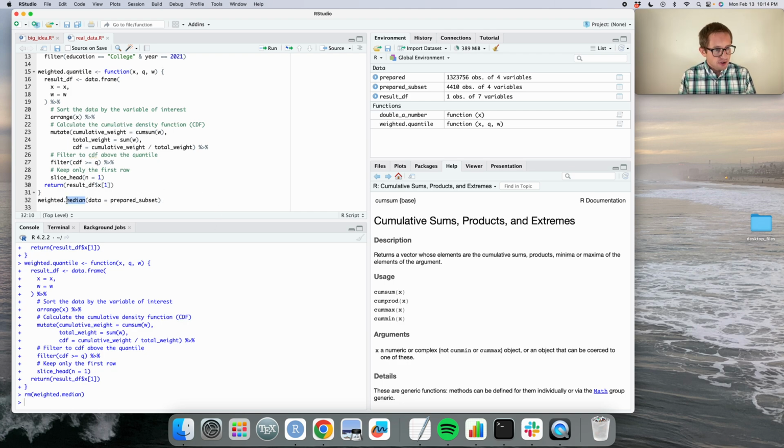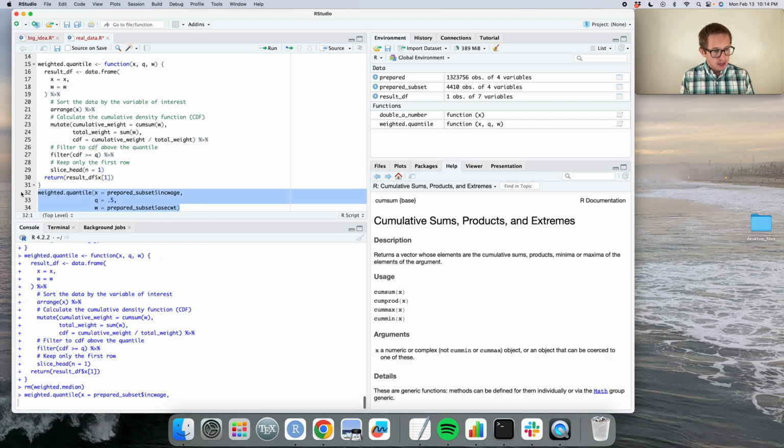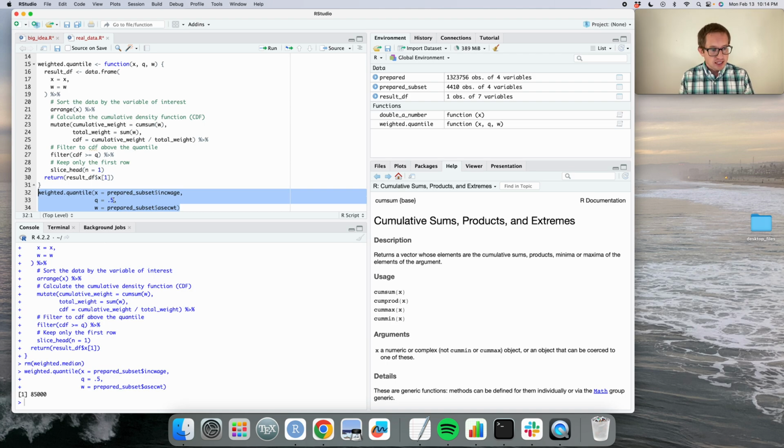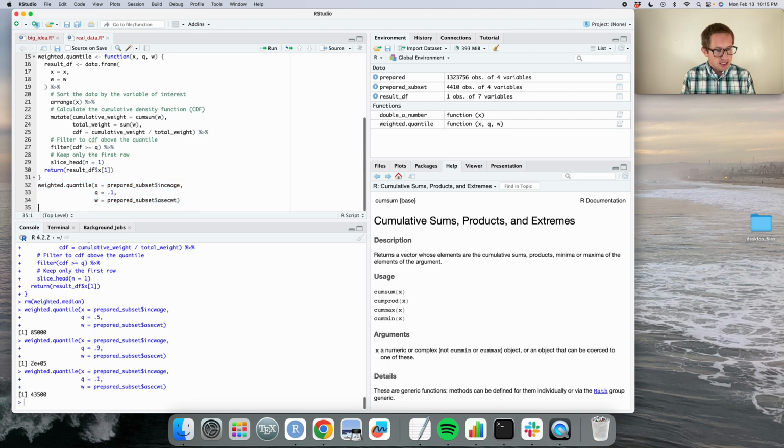Okay, so let's test out weighted quantile. Now our argument is different. Instead of prepared subset, we might have x equals prepared subset, and we're going to pull out the inc wage variable. q equals 0.5, and w equals prepared subset, and we're going to pull out that asec weight variable. Let's look at that, and we see that the 50th percentile here is 85,000. If we switch to focus on the 90th percentile, we get 2e5, I believe that's 200,000. If we focus on the 10th percentile, 43,500.